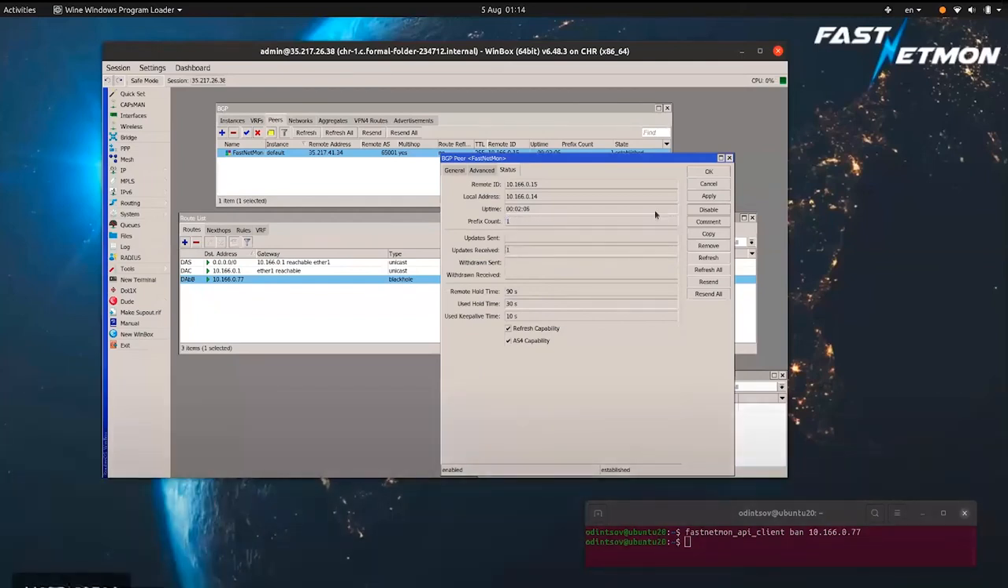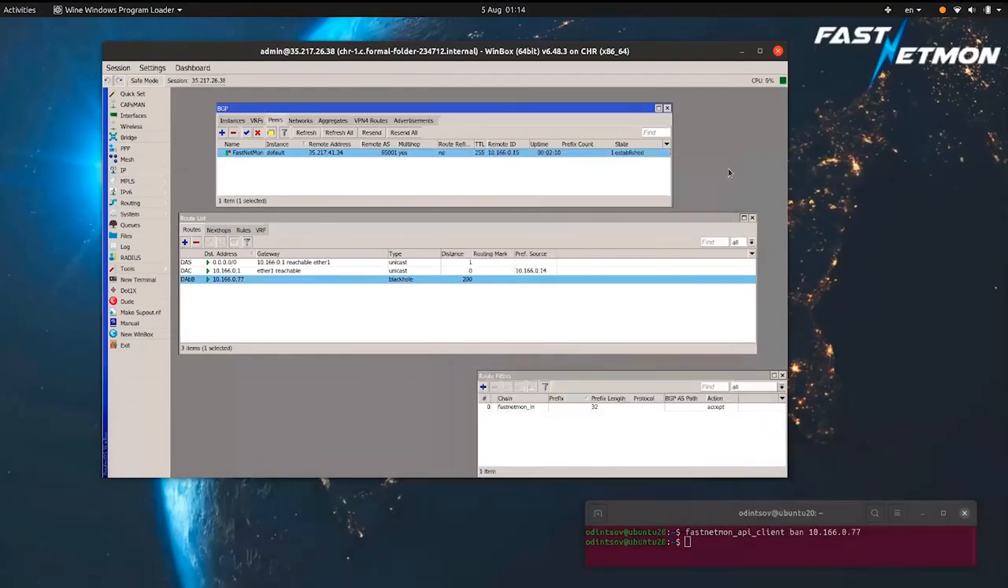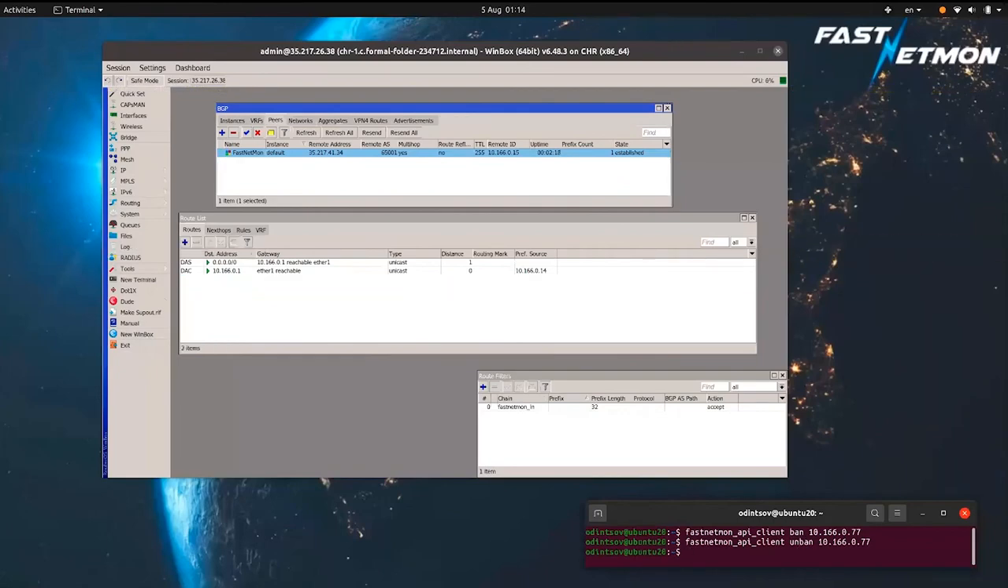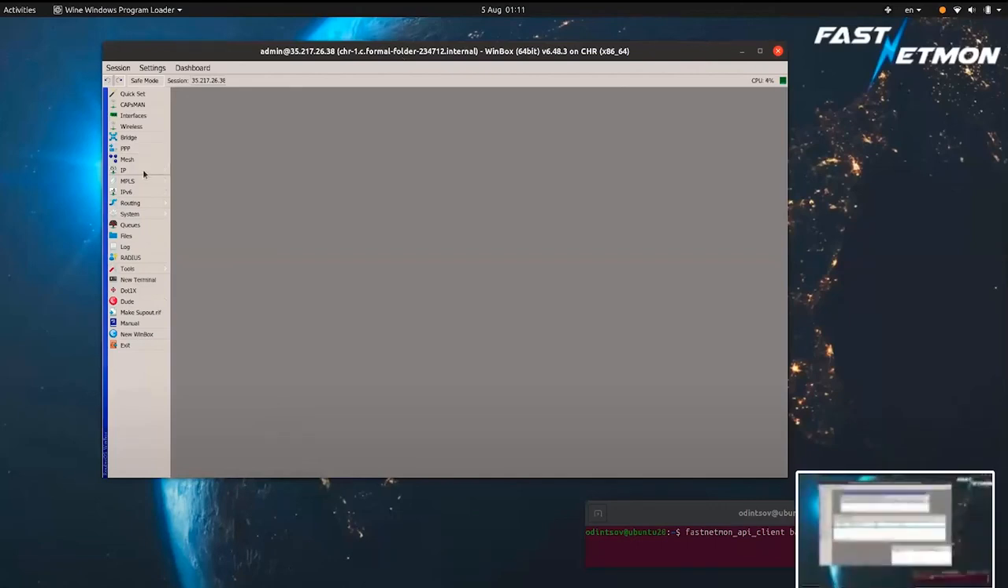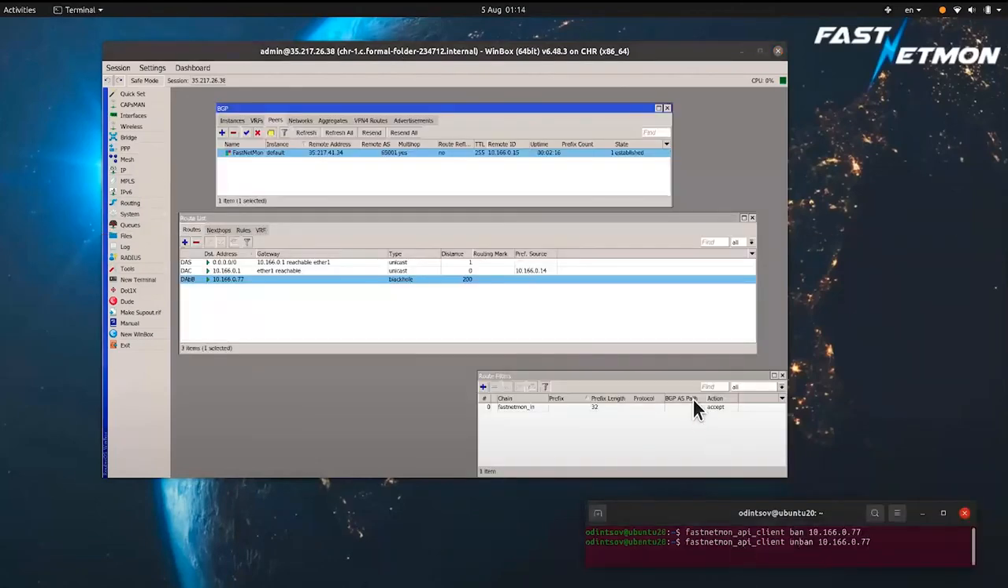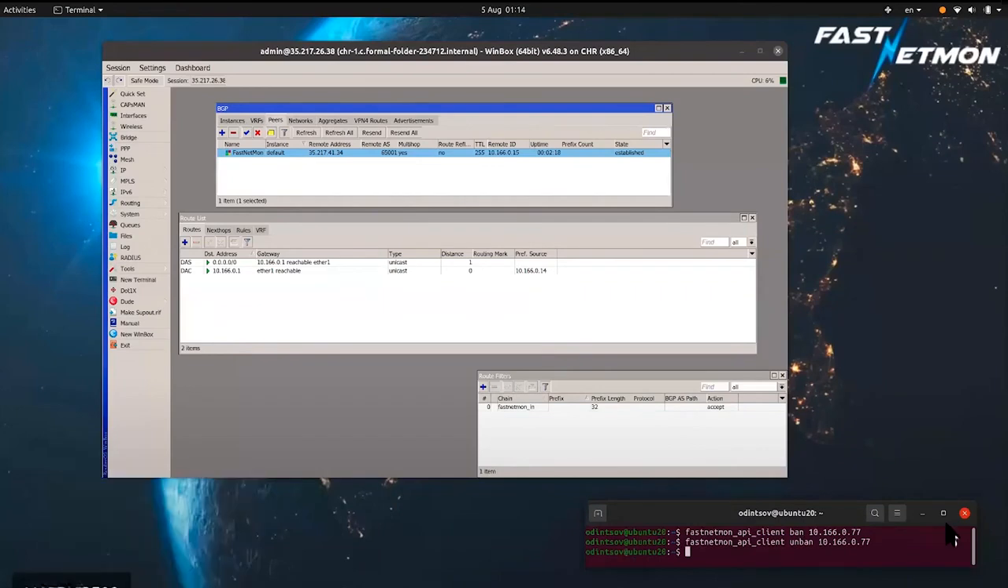And you can see we can check the BGP session status. We have one prefix from GoBGP to MikroTik, and we can check which one it is. Okay, excellent. Just to check that everything works fine, we can unban it, and look, it immediately disappeared from the routing table. So you can expect that FastNetMon will block hosts very fast and unblock them very fast.